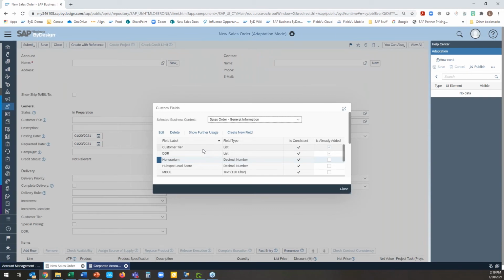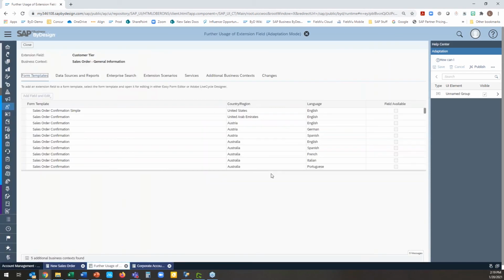Once you add the field in to the screen, back out of here, publish it, and then go back in, because some of the web services don't appear until you actually add and publish this field onto the screen. So it's just a little extra step in there. So let's pop into the customer tier, and we'll go into show further usage. And so that's where all of the extension scenarios are going to be listed, and then any of our services, so the web services.